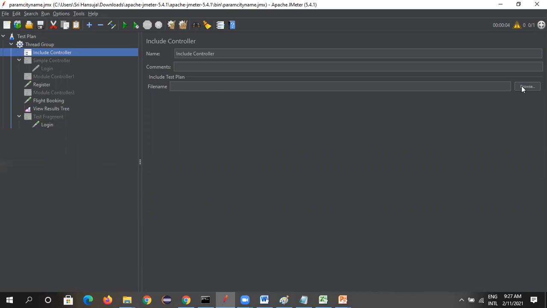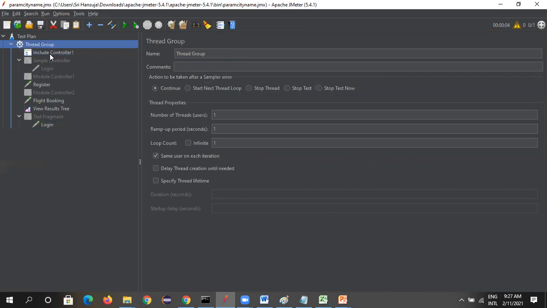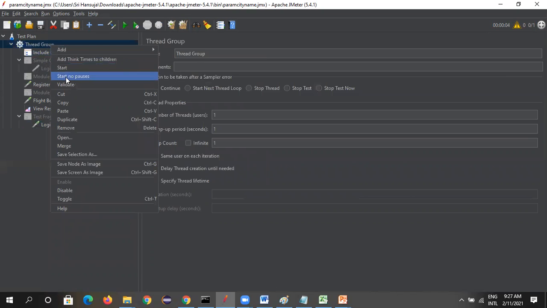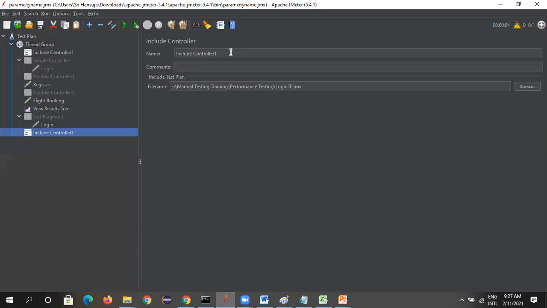So here you can see the include controller. Here you can see the file name, browse. Take this login. Okay, right. So include controller 1, name it, copy it and paste it again. Name it as include controller 2. So basically the main idea of this include controller is, if you have an existing script or existing scripts already there for some functionalities, some requests, if we have saved those requests or scripts in our database, we can directly call those files instead of creating them here.